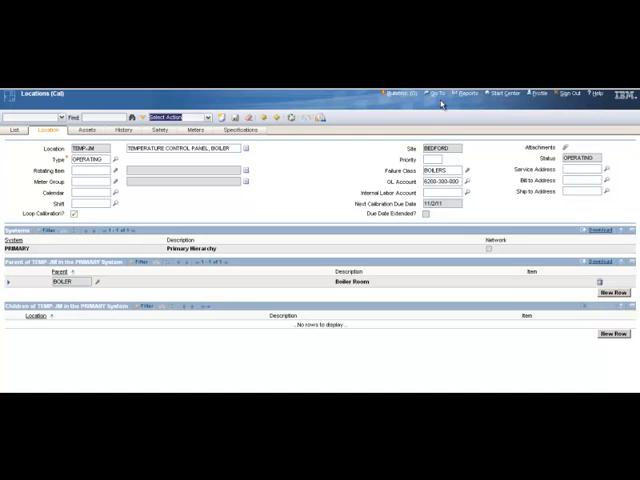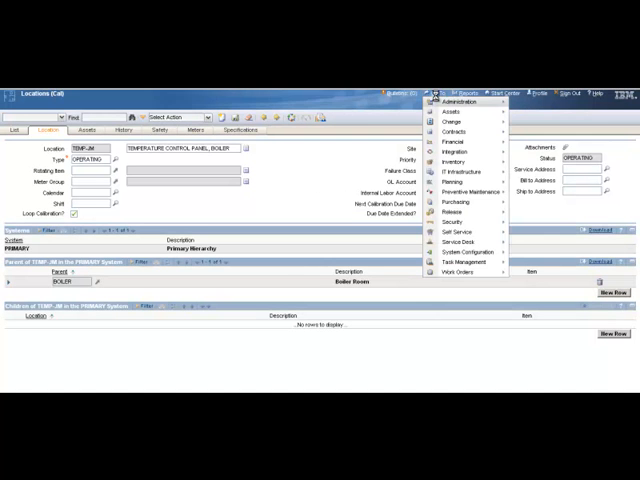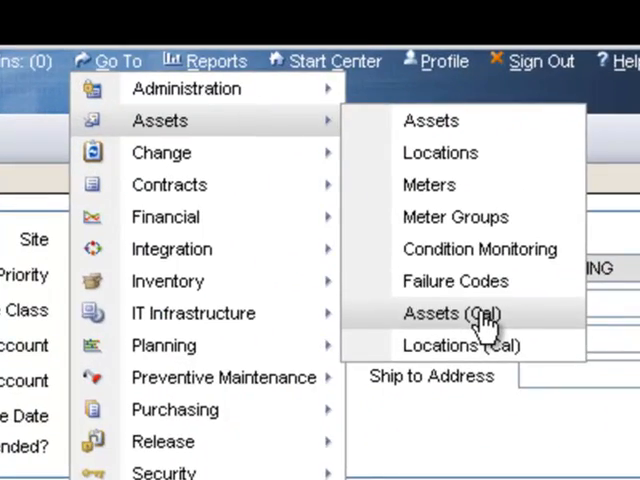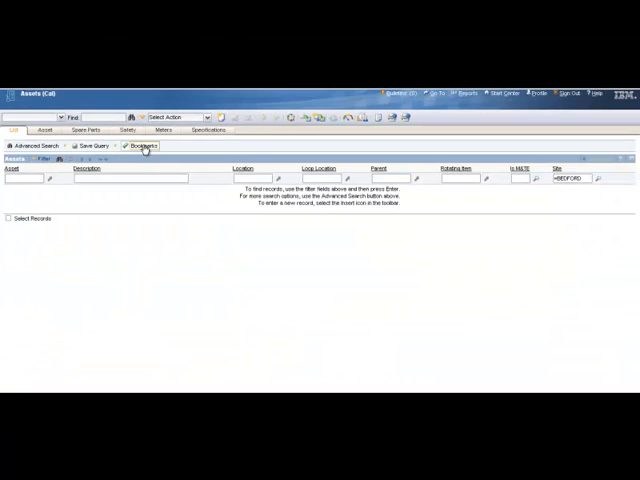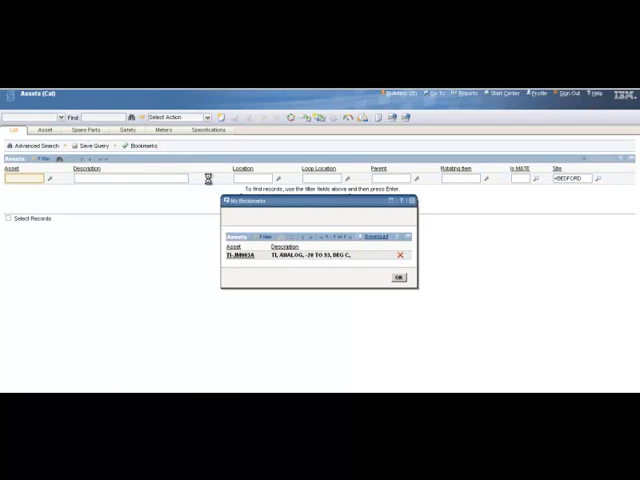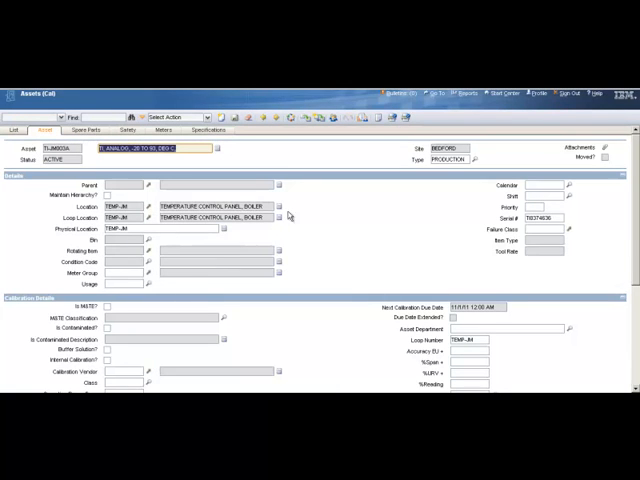Now I'm going to click on Go To. We'll slide down to Assets and go across to Assets Cal. Take a look at that. And I think I saved some records up here, my bookmarks, for samples. Okay, now this is a standard analog temperature indicator. It's just a standard asset record. On top up here, the same asset details.